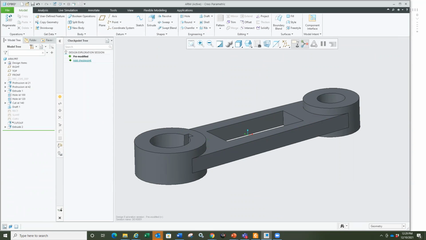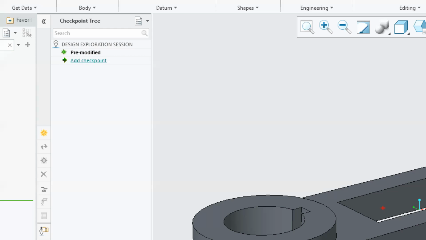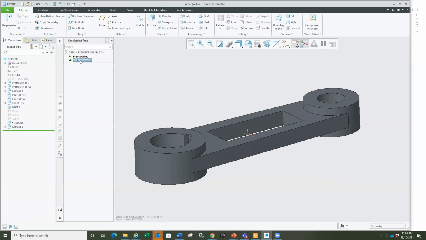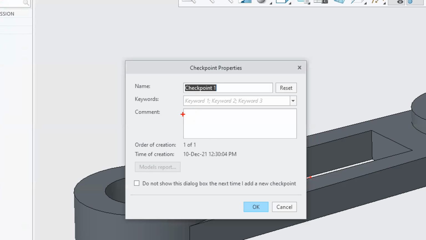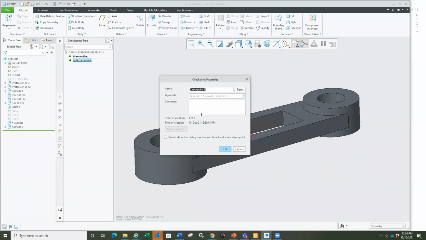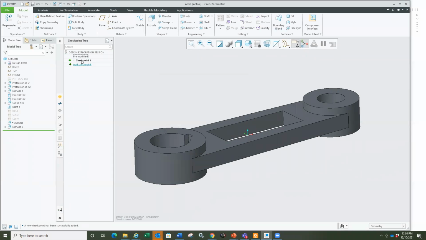I can add this as a checkpoint, not just one feature. I could have added multiple features, and I could just double click on this, and I'm essentially adding a checkpoint. As you can see, I can give it some information, so I can add comments so I know what that checkpoint referenced, or what I did at that point. So you can think of that as checkpoint number 1. You can even rename it. You can right click and you have options to rename it.